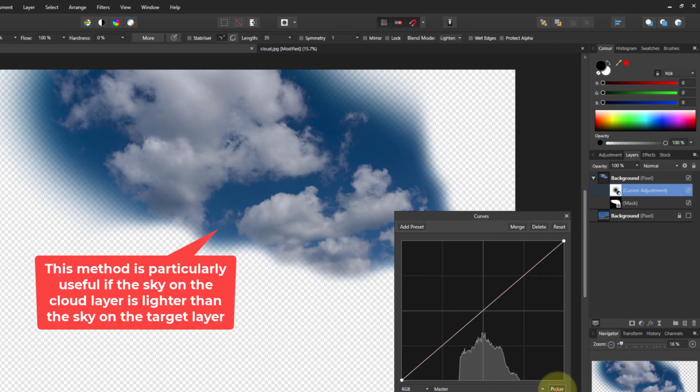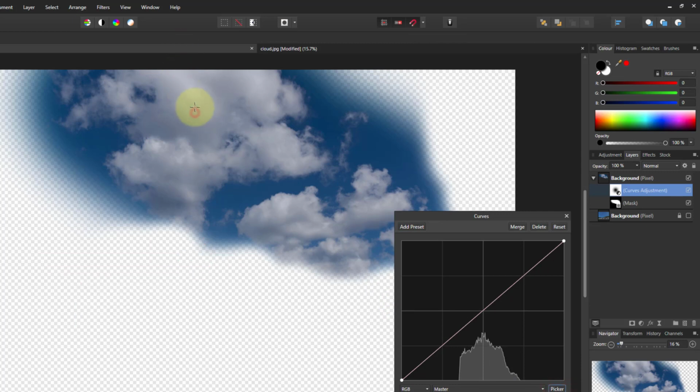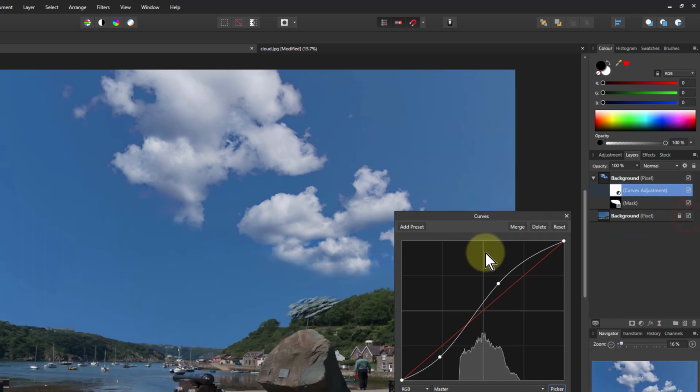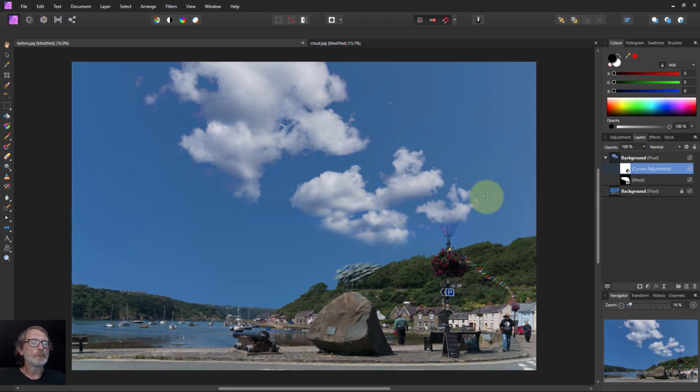So all I do is click on the picker there, click on the clouds and drag up, and then click on the sky and pull down. So I've got a much darker sky now and lighter clouds. So now when I bring back the bottom layer, the clouds are lighter, the sky behind is definitely darker, that's not going to come through. So there we go, we can put clouds on.